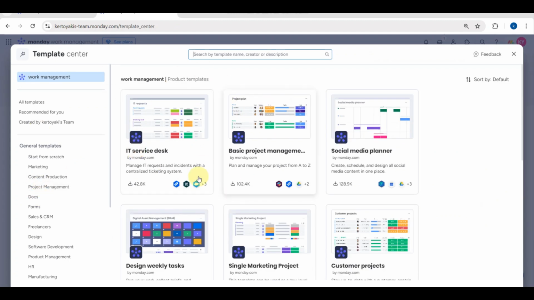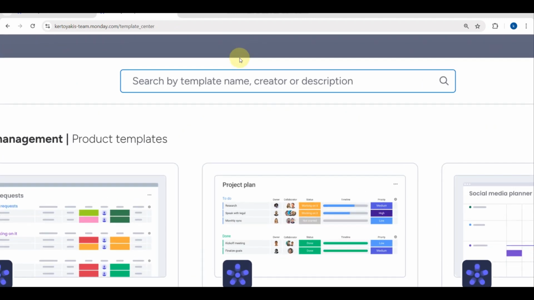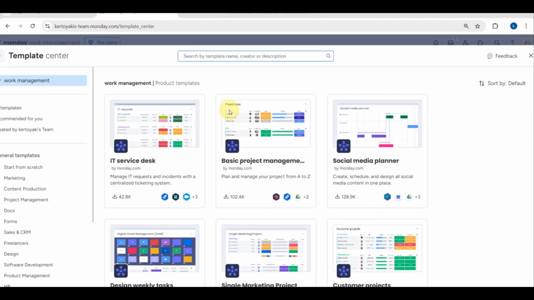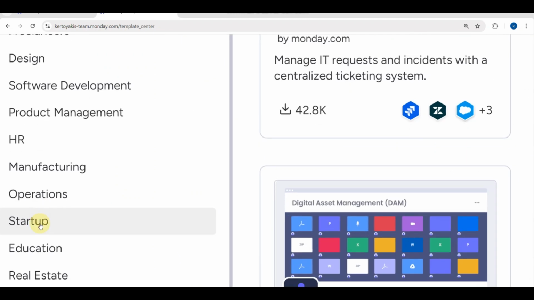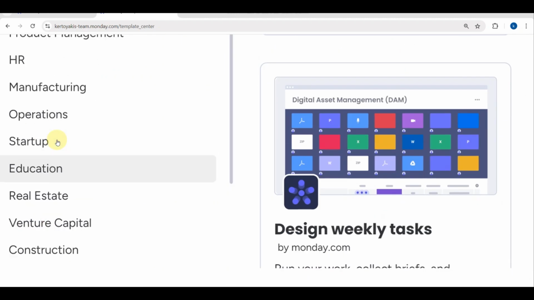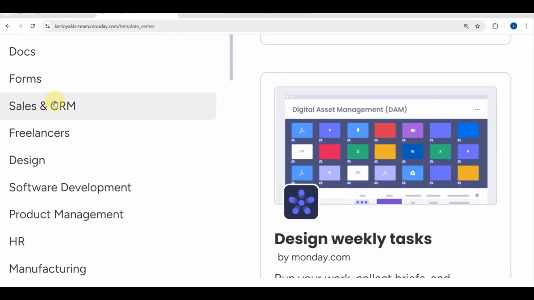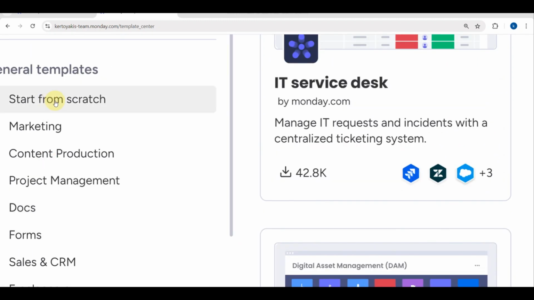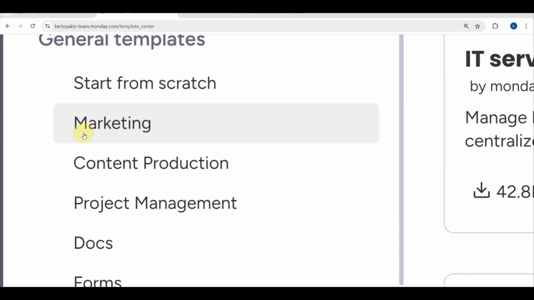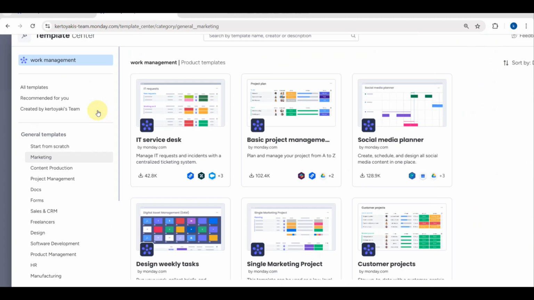Then here you will be able to see the different templates. On this side are the categories or the general templates. You can either search here or look on this part. But right now we are going to use this website for marketing. So let's find marketing. You just need to tap on this one.